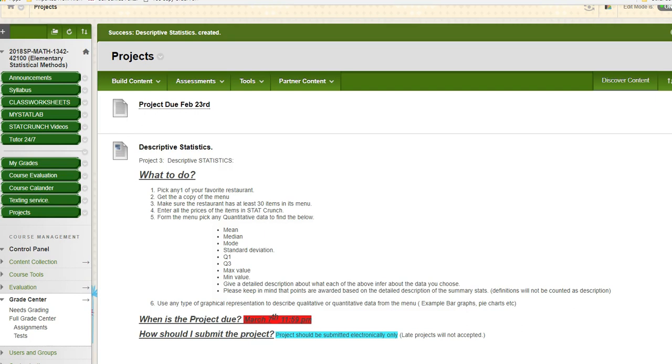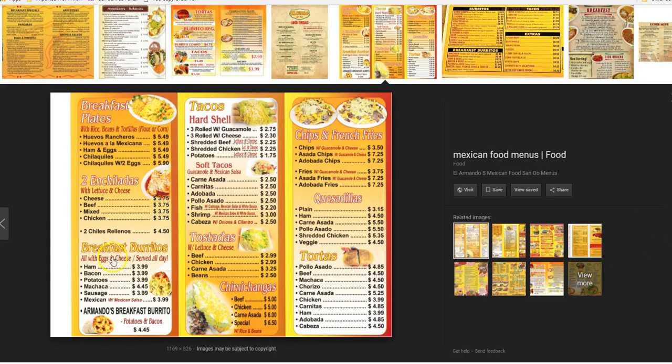Okay, once you have the menu, let me show you a picture of something that I have. I just randomly picked this up from Google. Let's say this is my menu. I go back and see if I have 30 items in it. Once I have it, I have to enter the items in my StatCrunch. How do I do that?